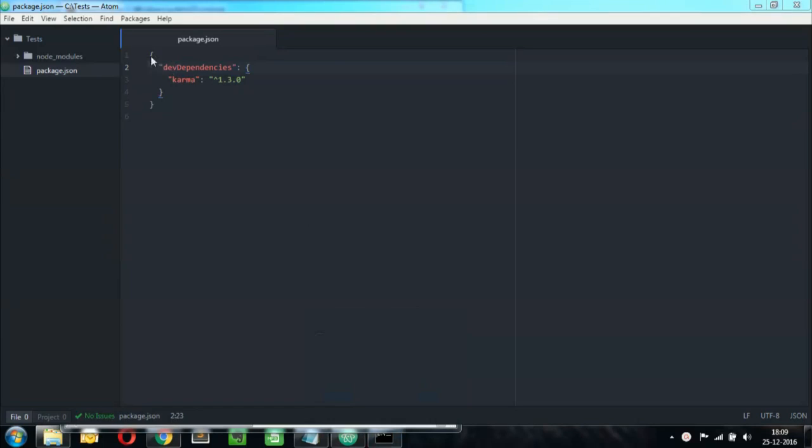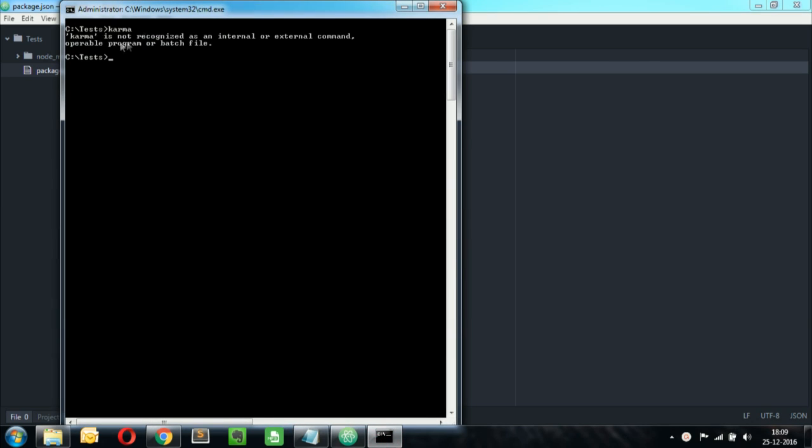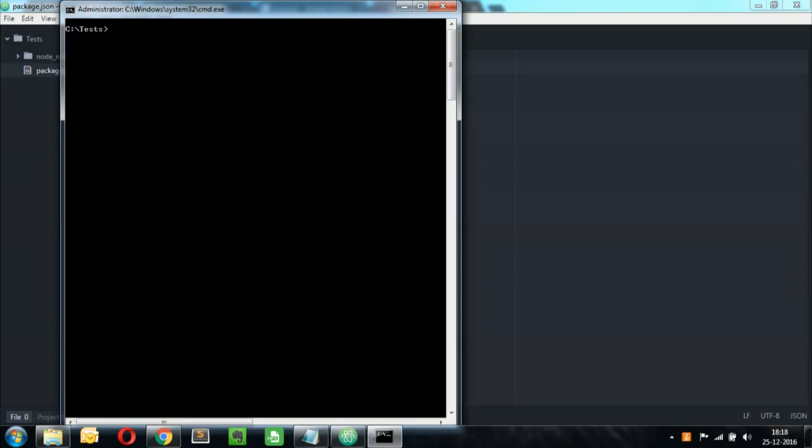After installing Karma, if you see the package.json file, it has been updated with the Karma version. But when you run karma on the command prompt, it still says it's not recognized as an internal or external command. Now there is one more command we need to run, which is npm install karma-cli. This will help run karma as a command in our command prompt on Windows.